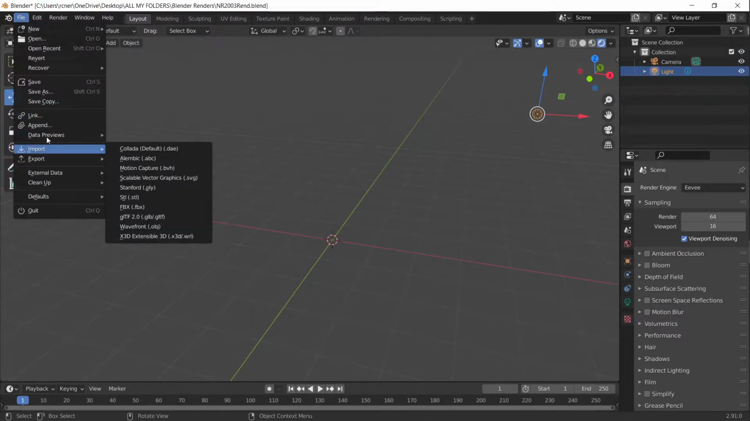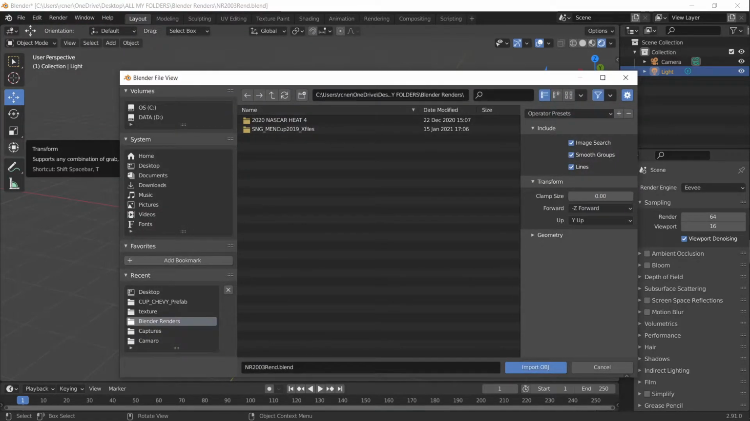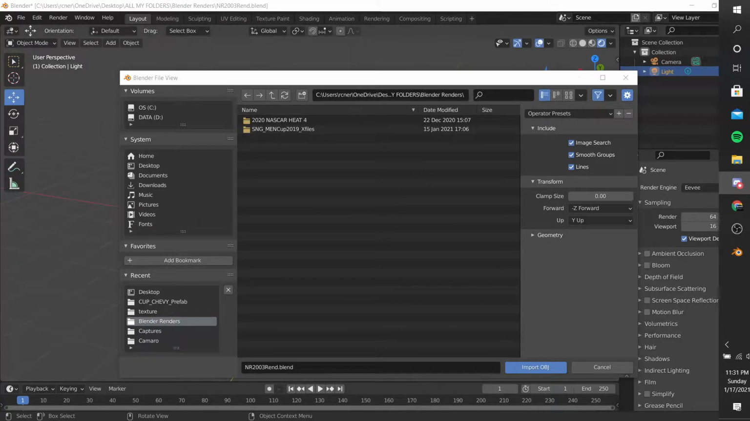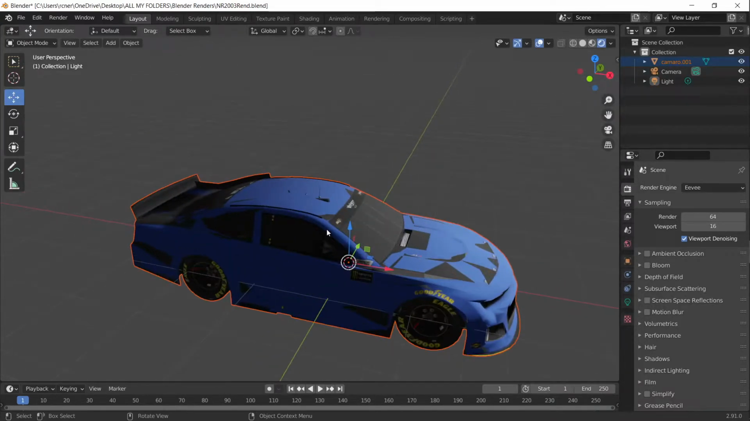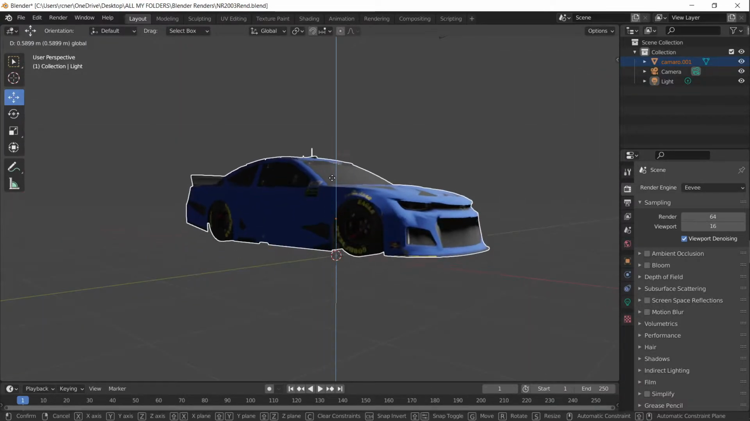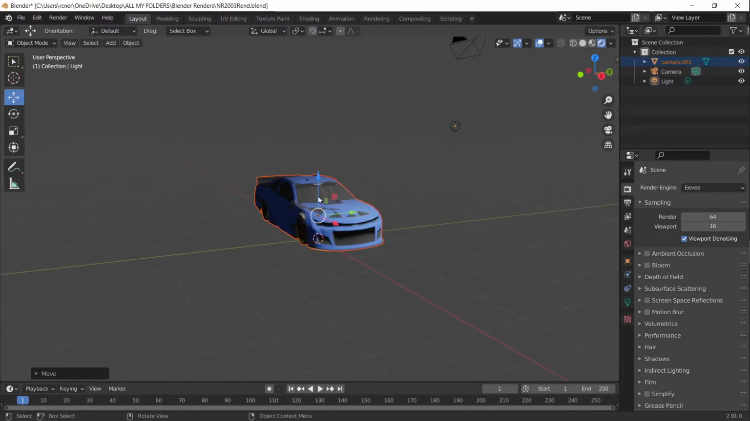Go over here to the File tab, go to Import, and then go down to the OBJs. And when you have that, go to your downloads, which is where they should be, or wherever you moved them. Manx 2019, Manx Cup 19, go into Camaro, and boom, there it is, OBJ file. Now it comes out like this, very rough.